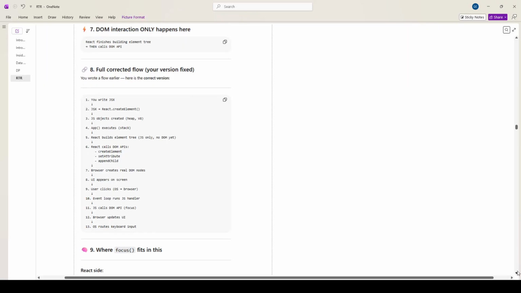So as we have discussed before, we actually build the DOM tree before we actually contact the DOM API. So this is just some more detailed discussion of that. Now, the full corrected flow, your version fixed. You wrote a flow earlier; this is the corrected version.